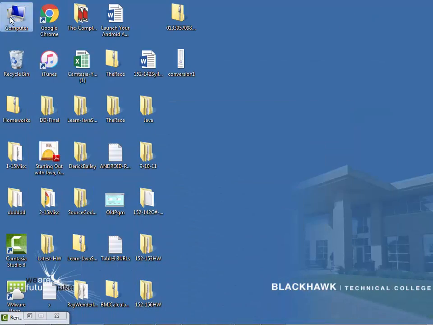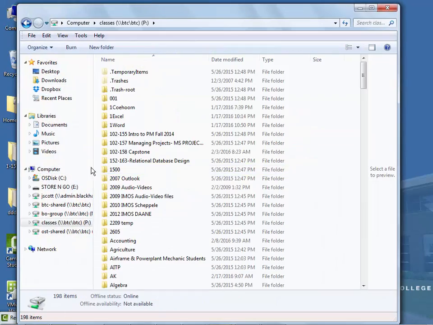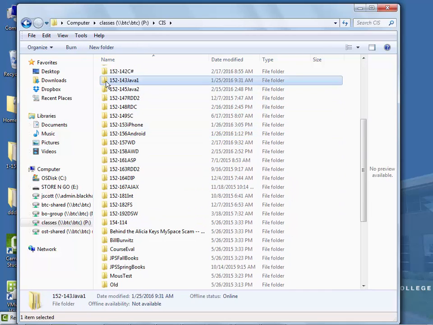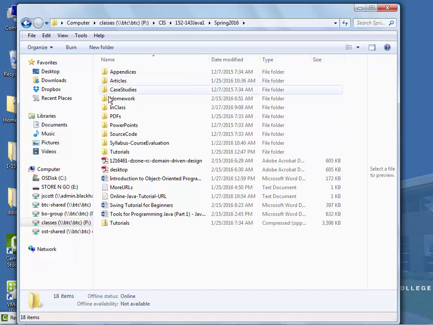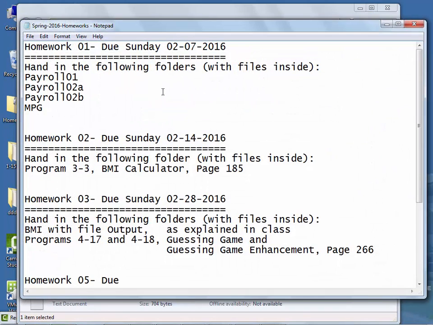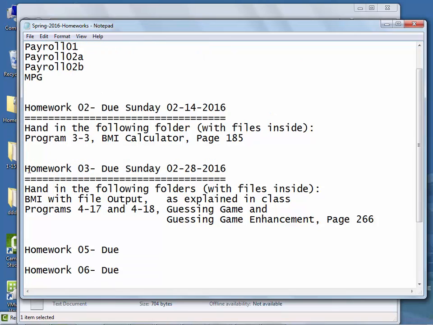Now, if you think I went over that too fast or you didn't get it or whatever, as always, you don't have to do this right now, but if you go out to the P drive for the class under the homework folder, there it is. So this is the one I added.